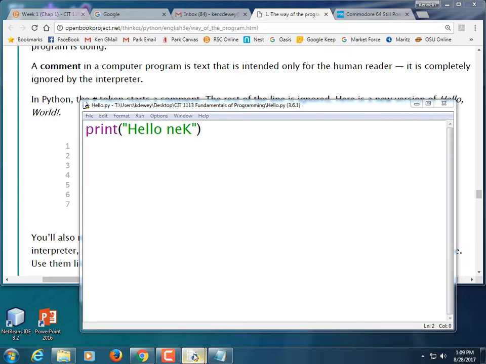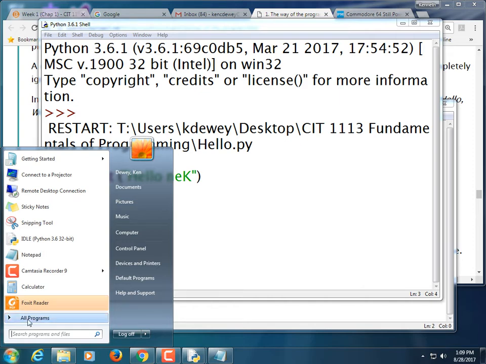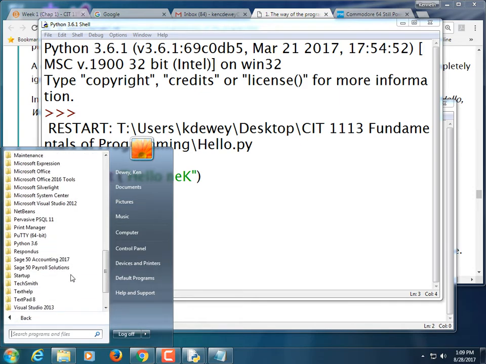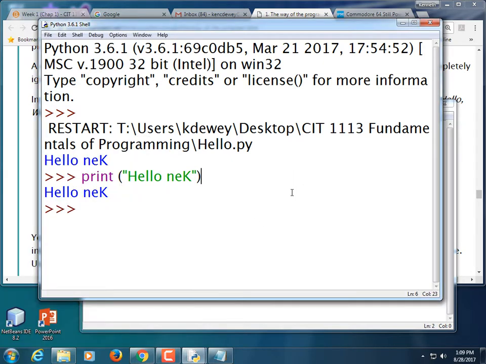If you don't have it, I'm going to show you how to write a new one. Just go inside of Python. Bring up IDLE. Remember, we clicked on start, then we go to Python 3.6, then click on IDLE Python 3.6 32-bit. And this will come up right here. Then go File, New.